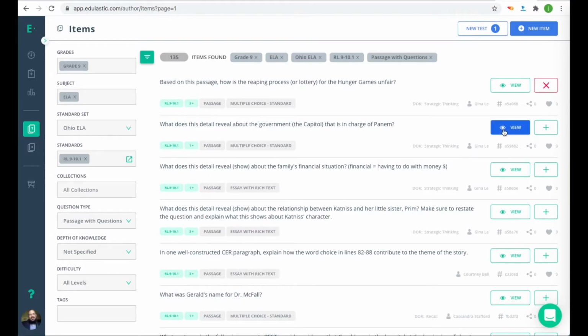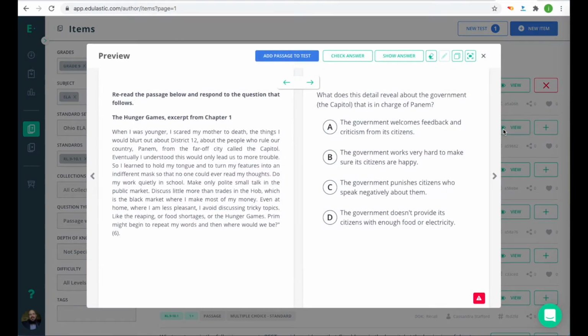I'm going to click on the next one. And you can see this is very similar. It shows me the passage, so I can approve the passage as a teacher, and then approve the question on the right. I'm going to go ahead and add this one to the test as well.